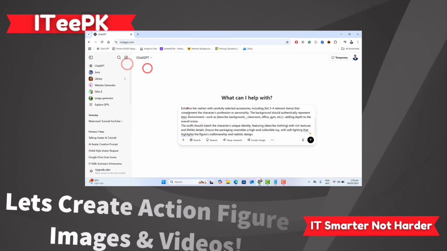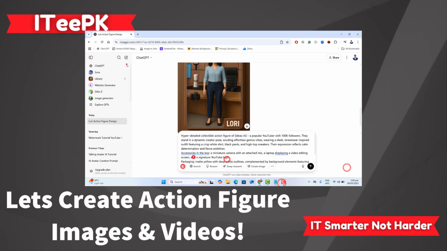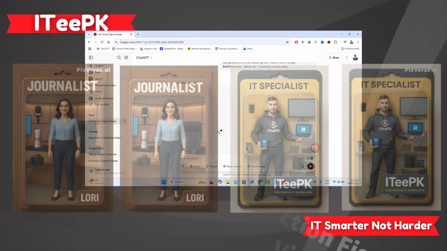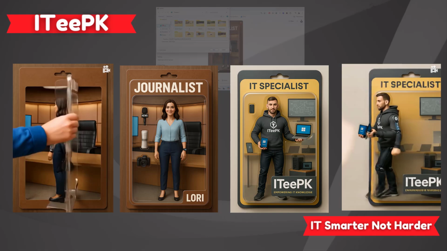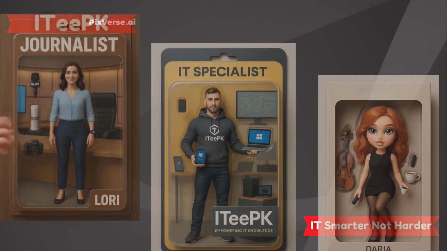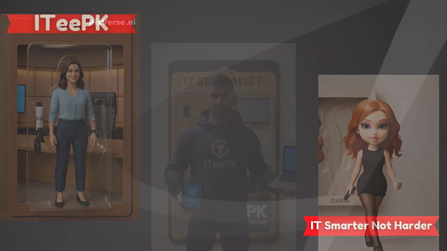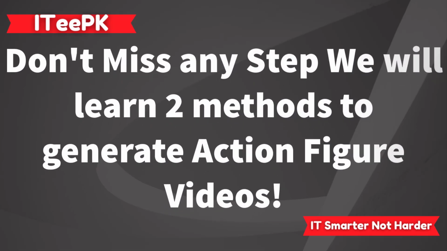There's a viral trend taking over social media where people are uploading their pictures to ChatGPT and turning them into AI action figures. In this video, I will show you the best prompts to generate the action figure images, and we will also turn those action figure images into AI animated videos. So stay with me and don't miss any step.